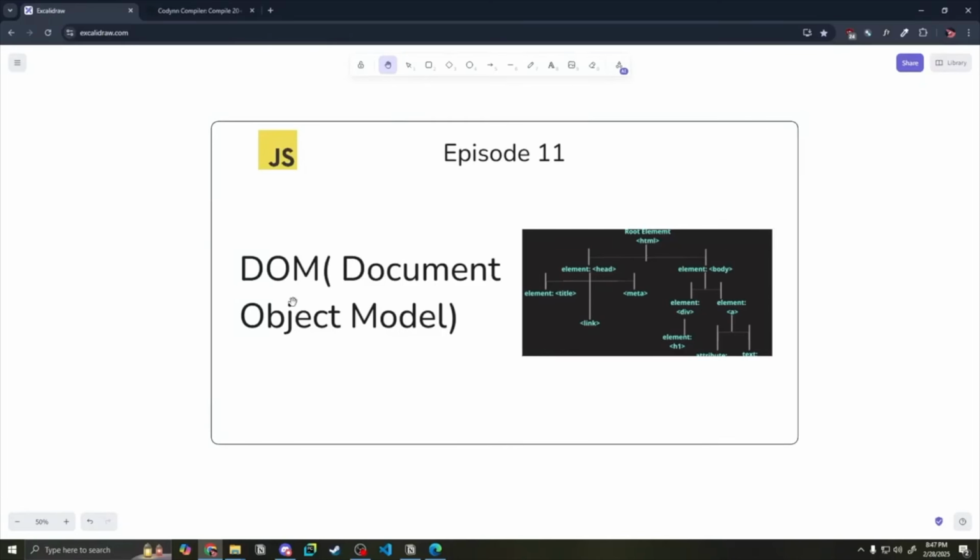In this episode, we're diving into the document object model, or the DOM. And if you've ever wondered how JavaScript interacts with web pages, this is where the magic happens. And by the end of this episode, you'll know how to select and modify elements on a web page. So let's get started.